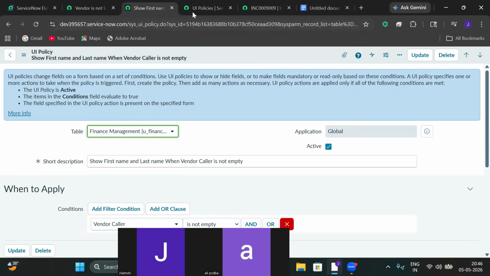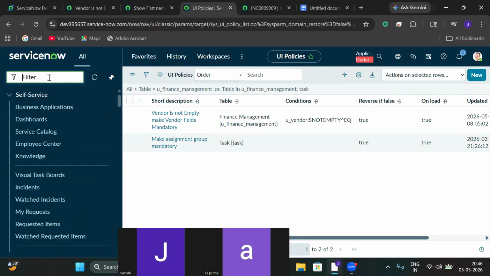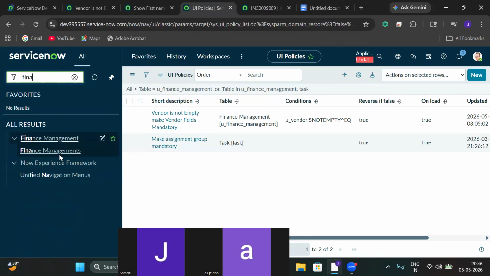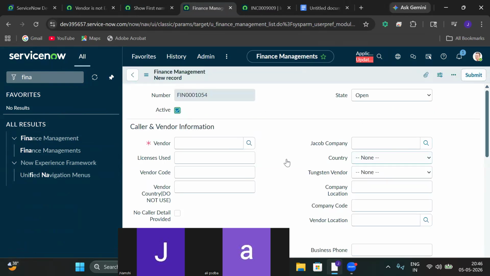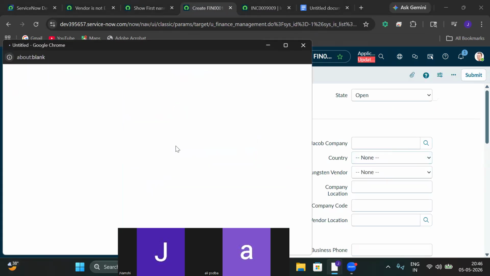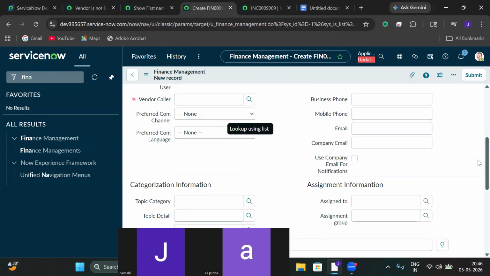We'll go to that particular finance management. So you can see, is this working or not? Yeah, working. License use and vendor code and license vendor location. See here. Did you observe anything in this form? Previously we saw first name and last name. Now we are not seeing them.